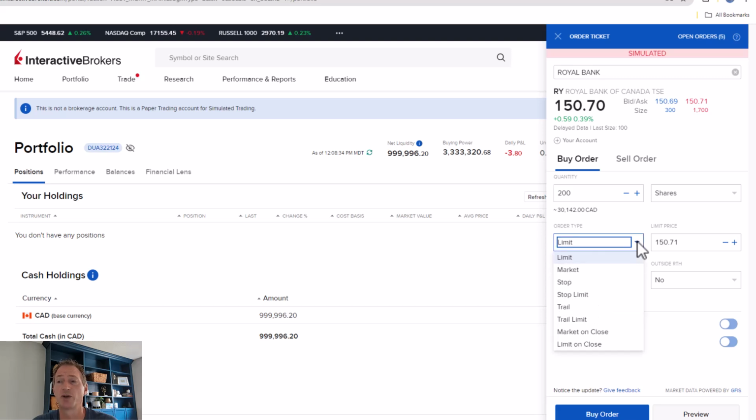So for my order type, I usually select market. But when I select market in this practice account, it won't let me. And I imagine it's because it's a practice account, and so there is no market data that is up to date. So it'll only let me do a limit purchase here. So you can do that.